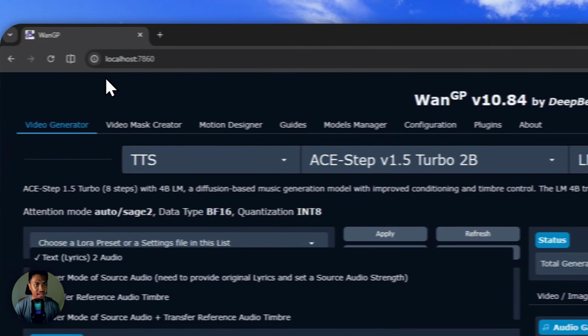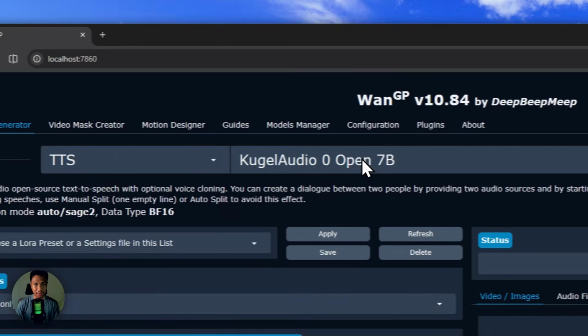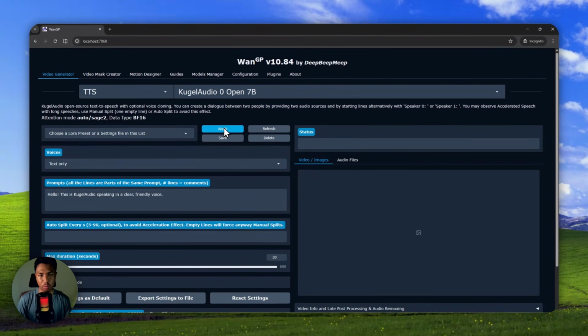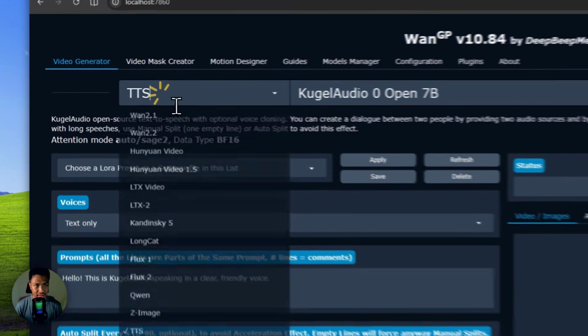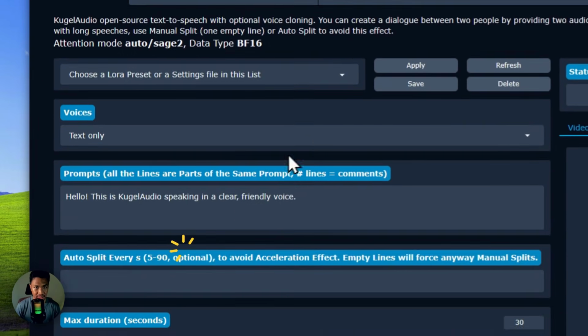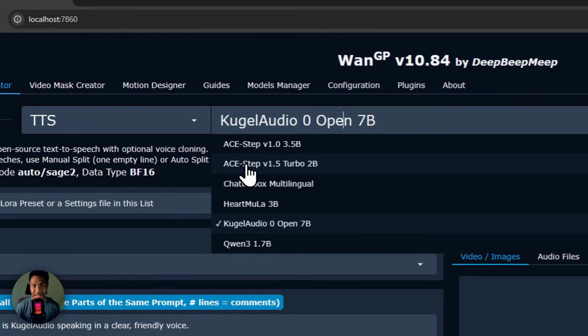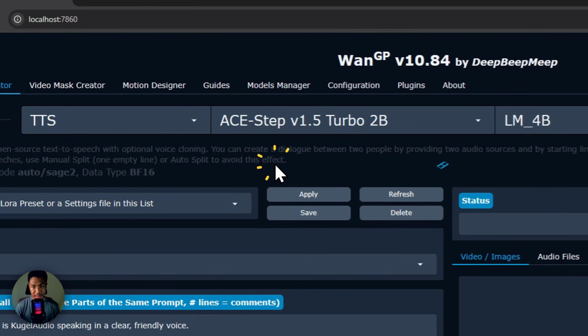So this is the 12GP interface, and basically we want to run AsapStep 1.5. So to do that, you can click this and then navigate to TTS and then select AsapStep 1.5 Turbo. That is the latest.